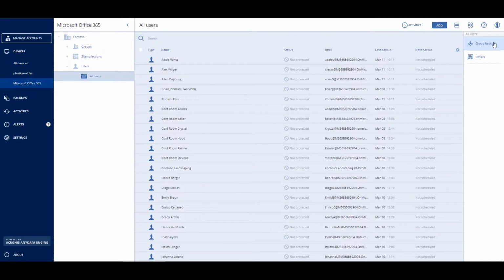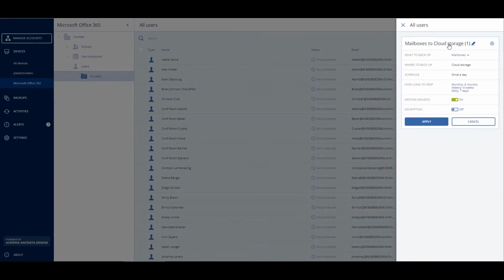The group backup is essentially a backup of all the users existing and the one that you will add in the organization. Granular backup, on the other end, will let you do the backup of specific users within the tenant. To do a group backup, simply click on Group Backup on the top right of the screen. From there, you're going to have multiple options.